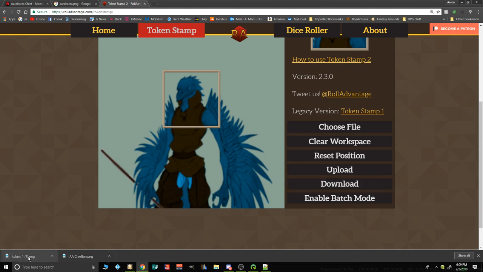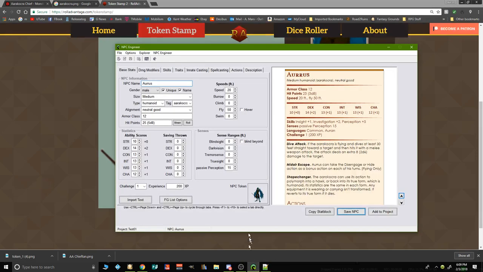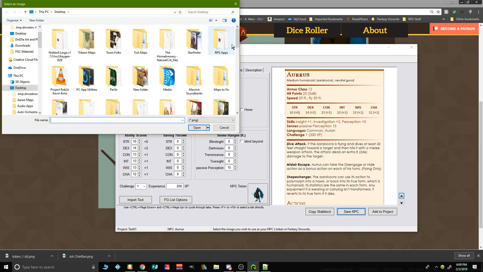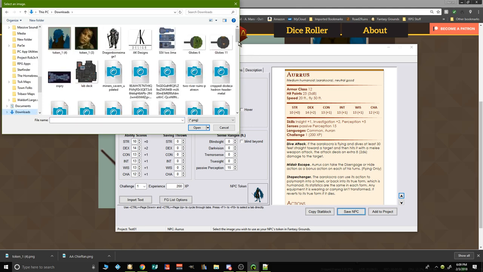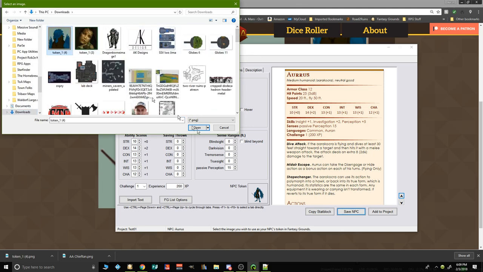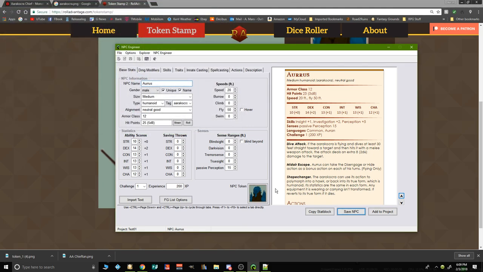So this is actually instant number four because I've downloaded four different ones today. So I'm going to go ahead and click on the Fantasy Grounds, excuse me, the NPC Engineer interface. And from here, I'm going to change this token. I'm going to get rid of this photo and swap it out with the one I just made. So I know it's in my downloads folder. There he is. Voila. So there's the token.